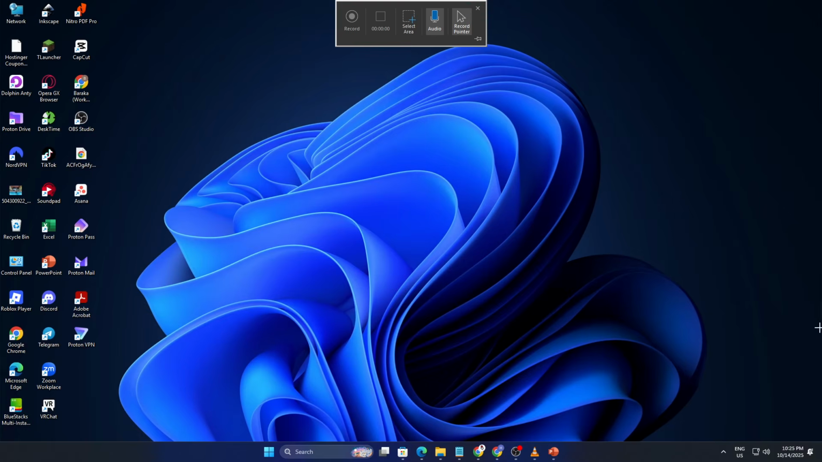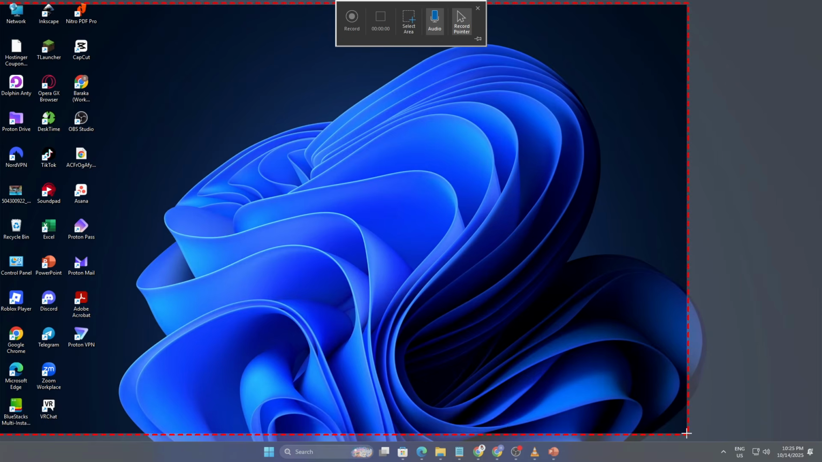Hit record or press Windows plus Shift plus R. You can pause and resume anytime. When finished, hit stop or press Windows plus Shift plus Q, then right-click the still frame and select Save Media as to save your video.